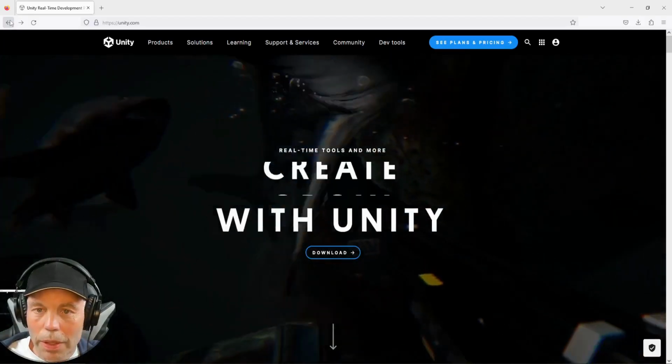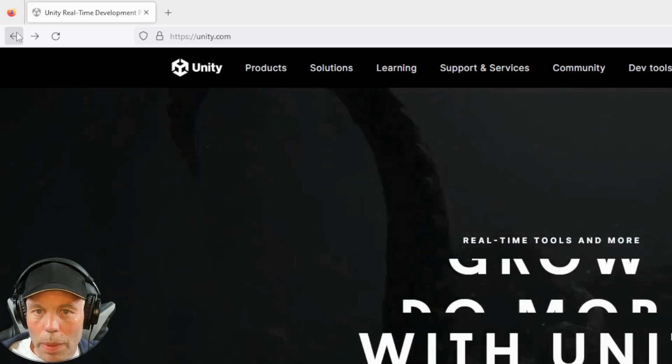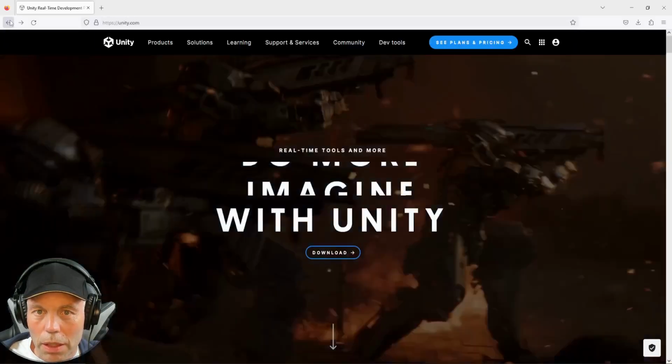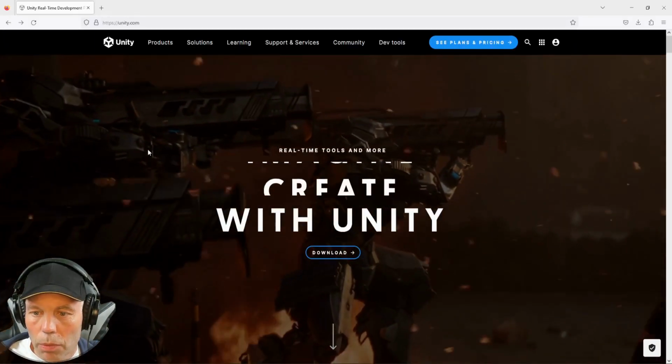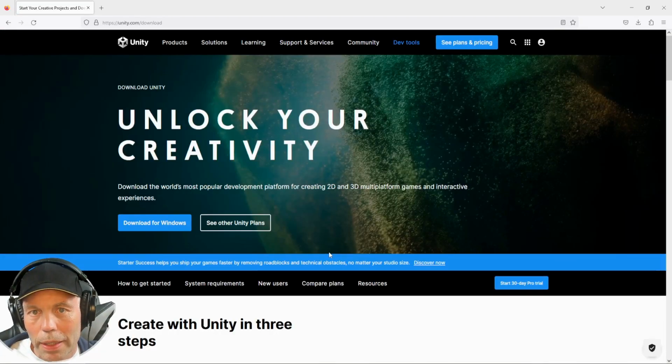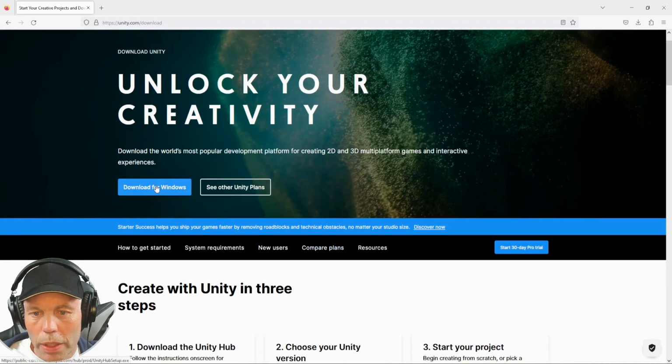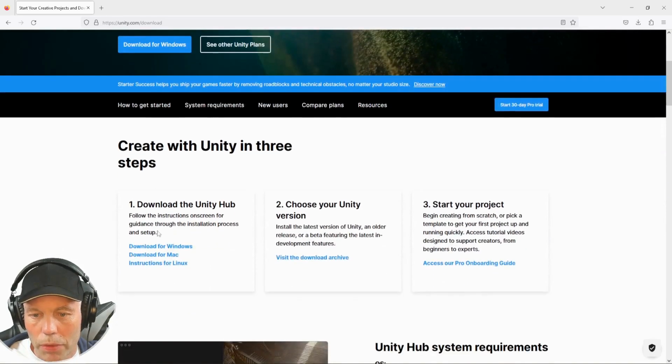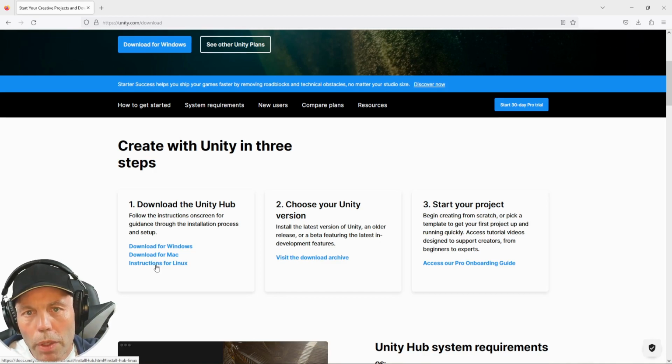Download Unity, head over to the Unity website at unity.com. The download button is right in the middle of the screen. Clicking on it takes us directly to the download page. We can download for Windows right here in the middle of the screen. The other OS are down here, so Mac and Linux. We will be downloading the Unity Hub. And this allows us to install different versions of Unity.